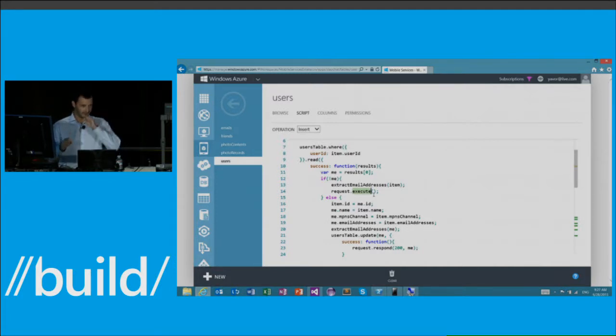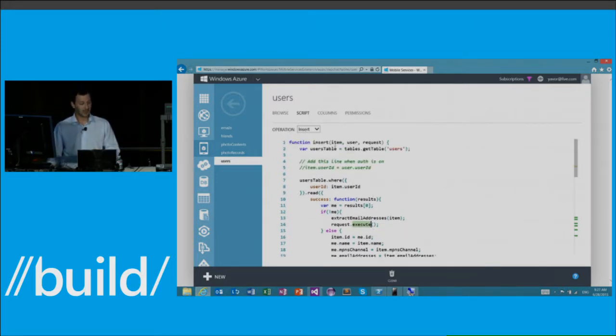So this is an insert. When I call request.execute, what that means is the script goes ahead and inserts that item object that came from the wire. So that's the general structure. Let's go through this particular script.